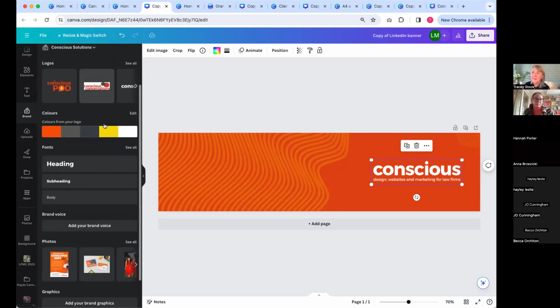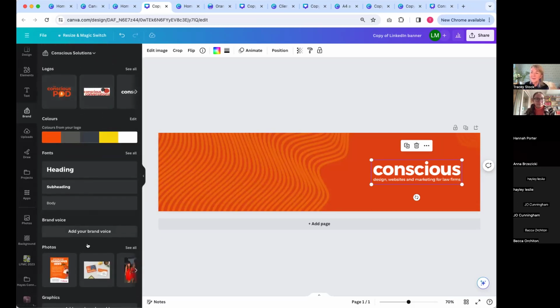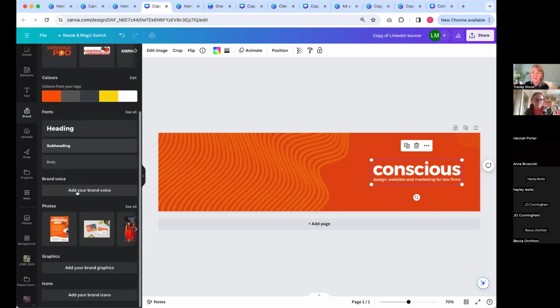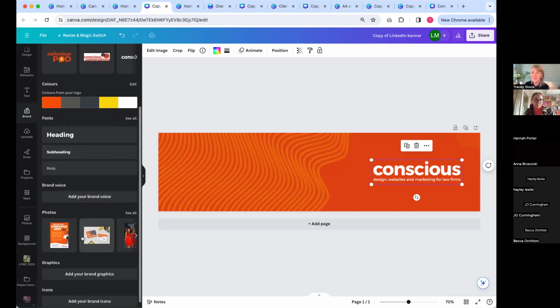So when you go into your brand kit, it gives you this nice window. Because we've set it all up, we put all of our logos in there, and you can click your button to see all of them. It's got your colors in there. It's got your fonts, and it's got all of your photos as well in there.